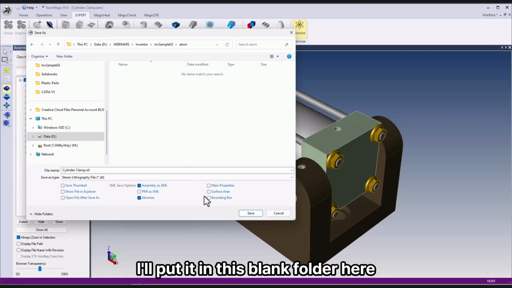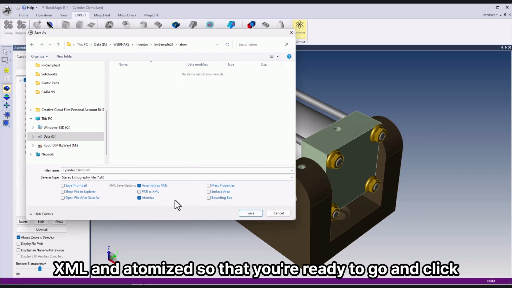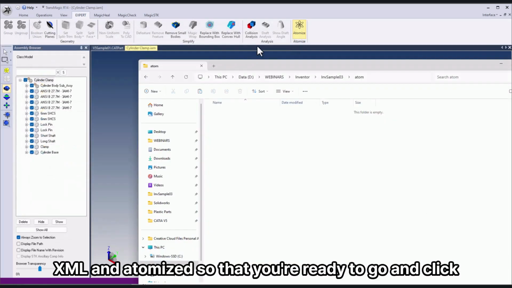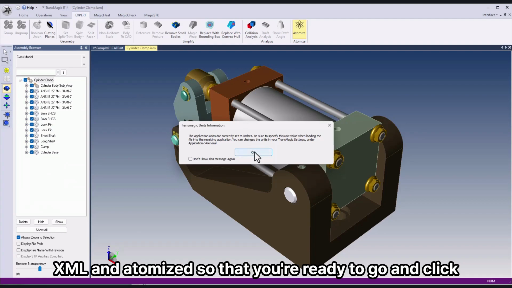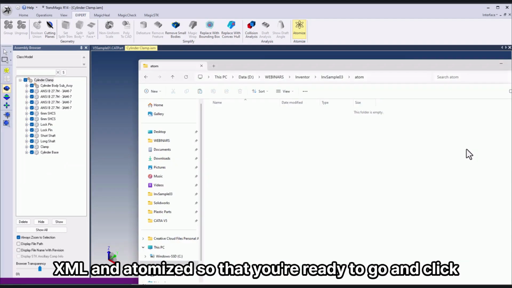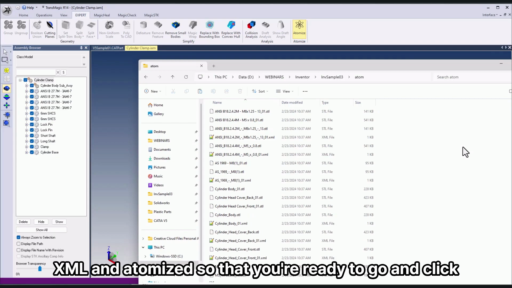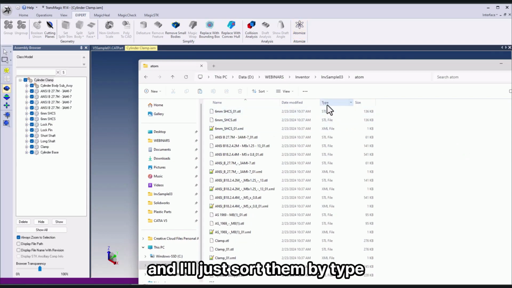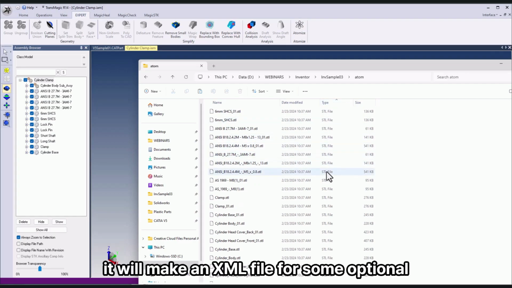We'll put it in this blank folder here, and notice that it's pre-checked, assembly is XML, and atomized, so that you're ready to go. And let's click OK. So all those parts are created in short order, and I'll just sort them by type. It will make an XML file for some optional CAD data.